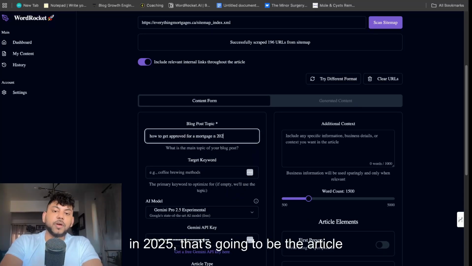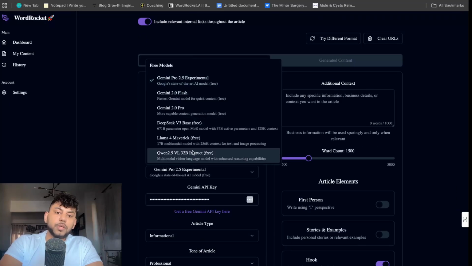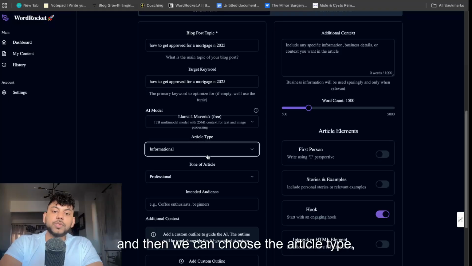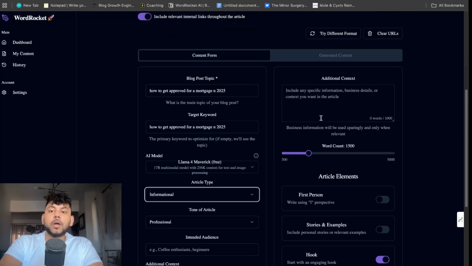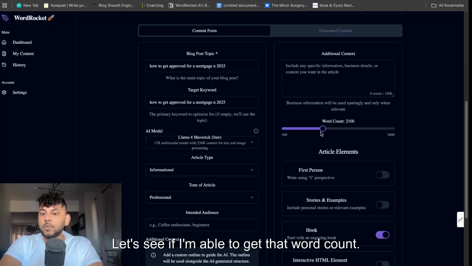In 2025, that's going to be the article topic I would like to write about. We're going to use Llama 4 Maverick. And then we can choose the article type, the tone of the article, and the intended audience. We can even add a custom outline and additional context. I'm going to try to aim for 2,000 words. Let's see if I'm able to get that word count.